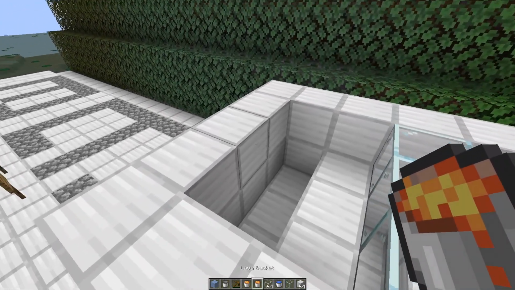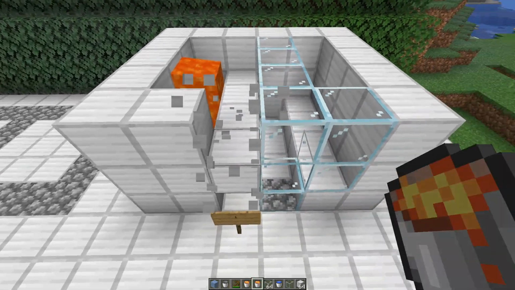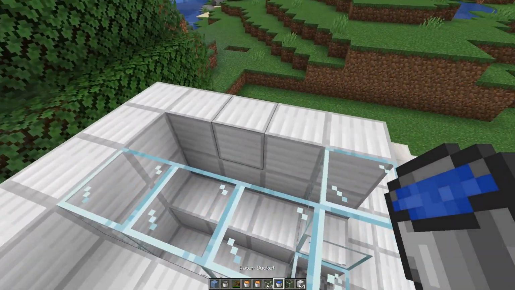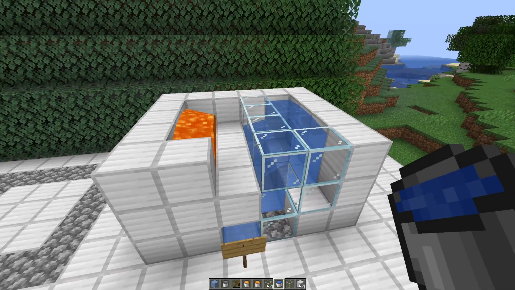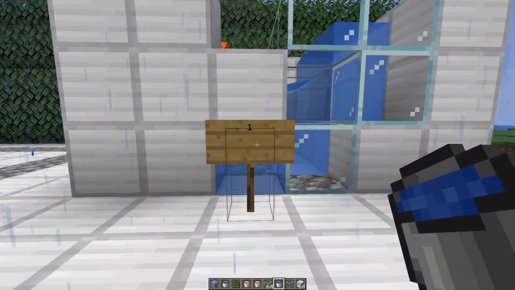And then place the lava in, and then place the water over here. There you go, that's how quick that is. It doesn't take very many blocks. I didn't count them, I'm sorry about that. I should have actually made sure that I checked.